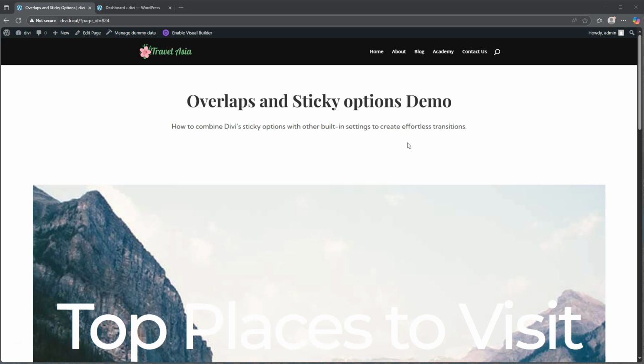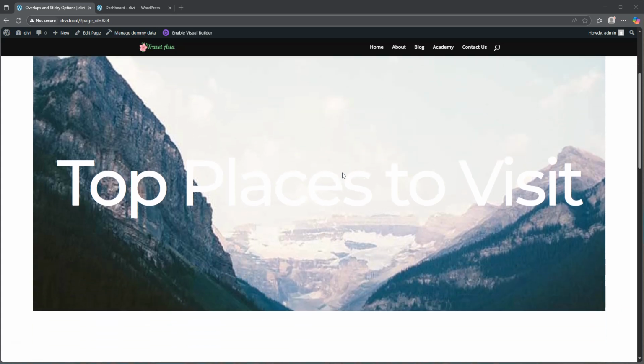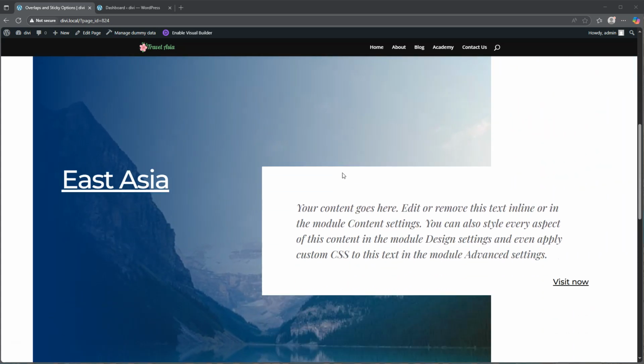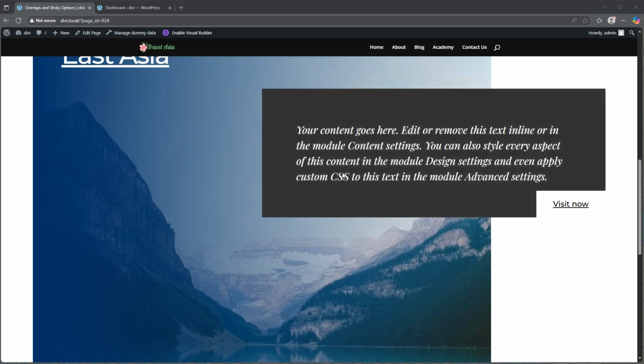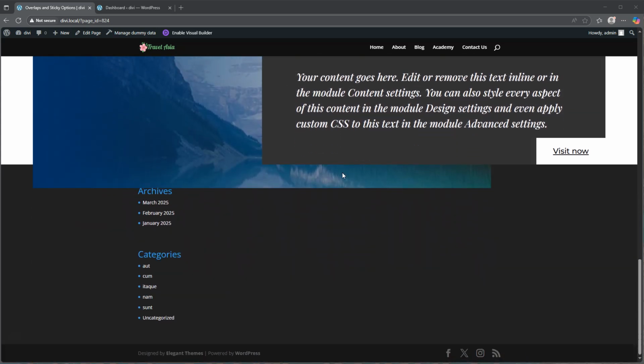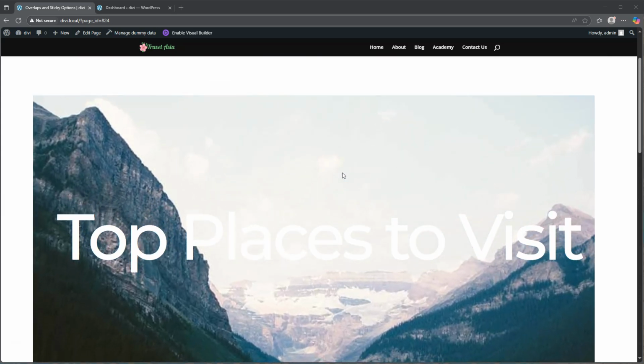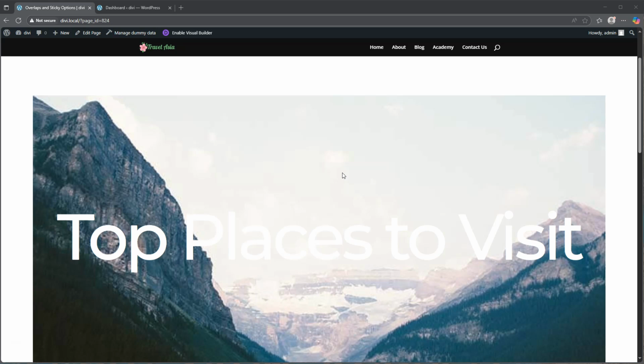So today we're going to see how we can combine overlaps with Divi Sticky Options to create some effortless transitions. If we scroll down over here, you'll see that the transition will take place, and we'll come in with some sticky options here, and it'll stay there until we scroll all the way down. The section will then push it up. Okay, so if that's something that looks interesting to you, do hit that like button below, and let's jump right in.